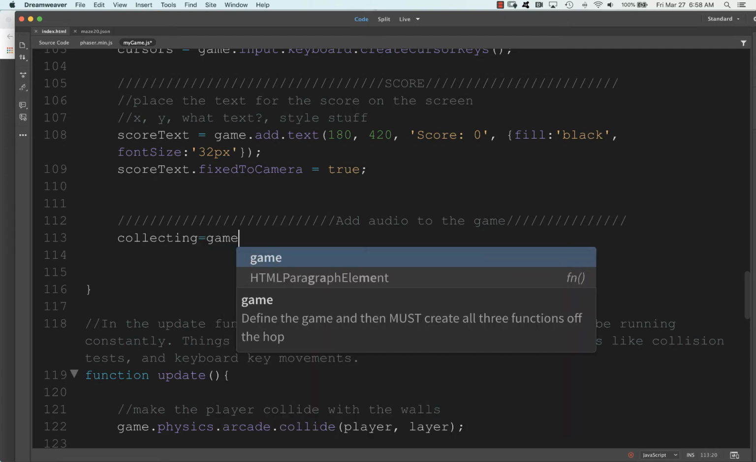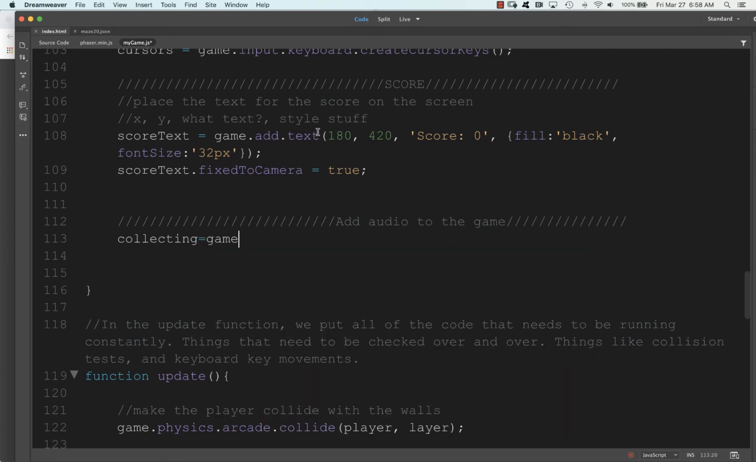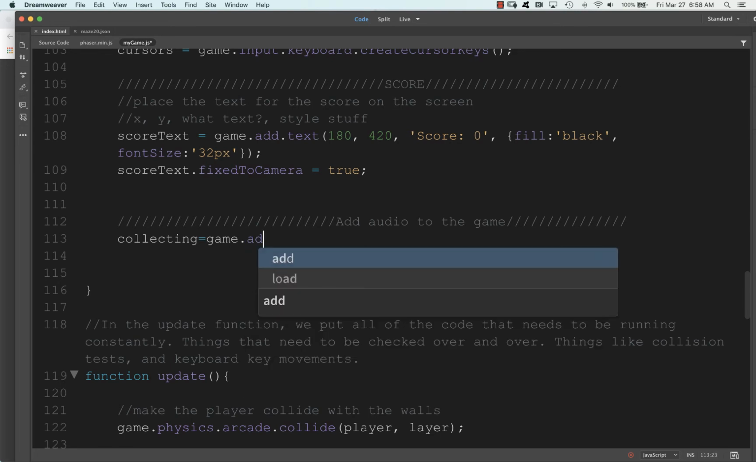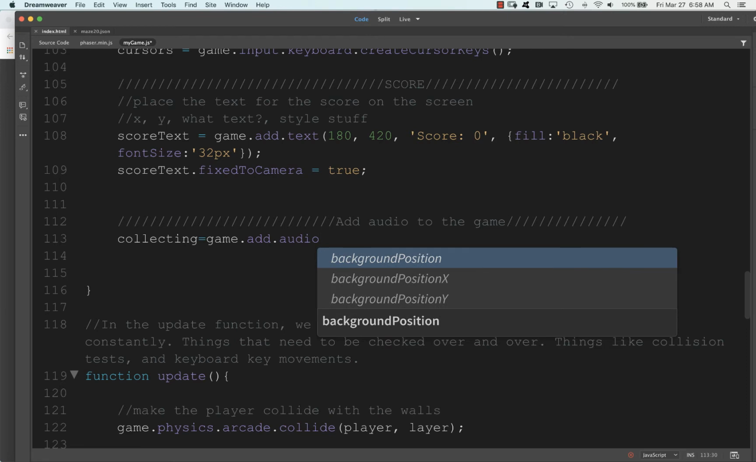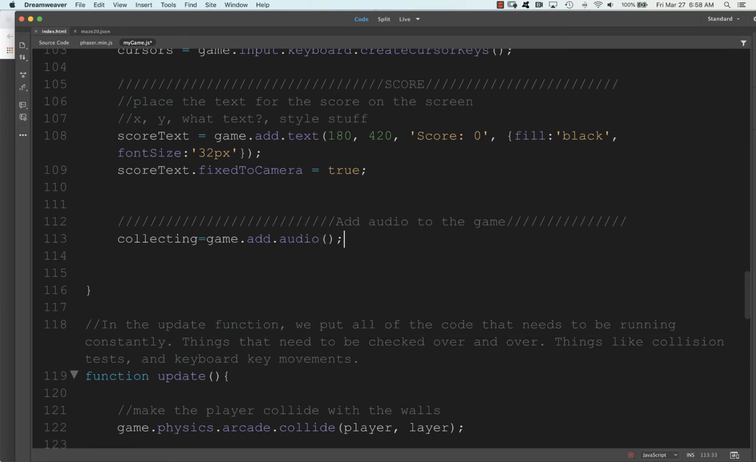And we're going to do a game. So with our text, game.add_text. Here we're doing game.add_audio. Bracket, bracket, semicolon. So you'll see for the more simple stuff like adding things, preloading things, it's the same syntax. You've just got to say what type of thing you are adding or preloading.